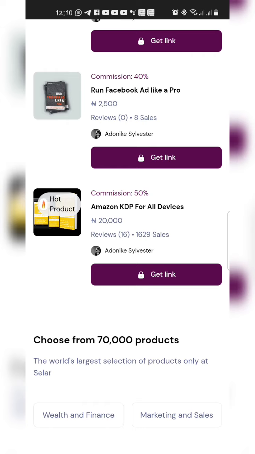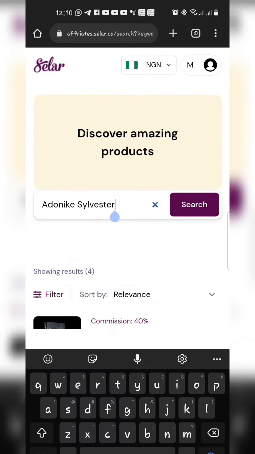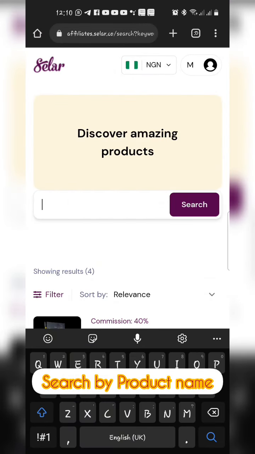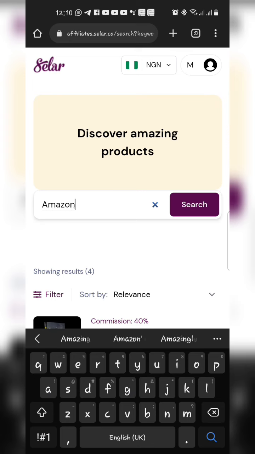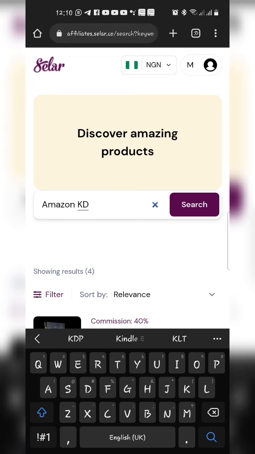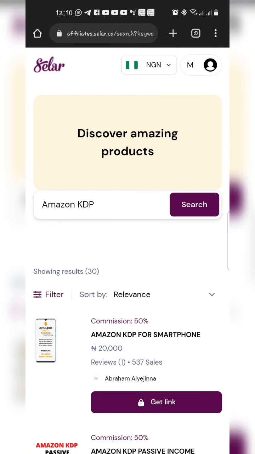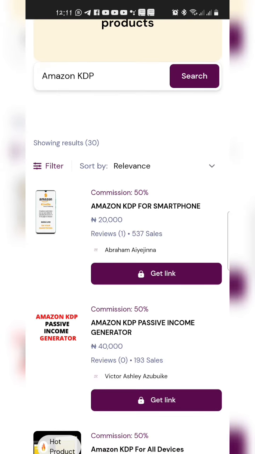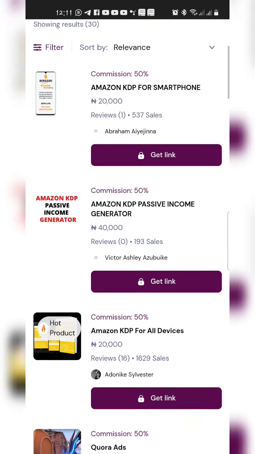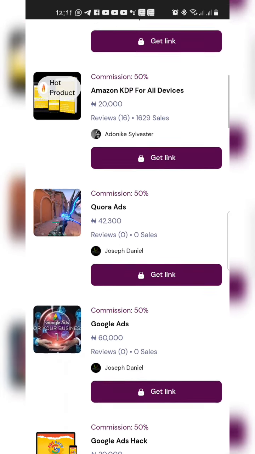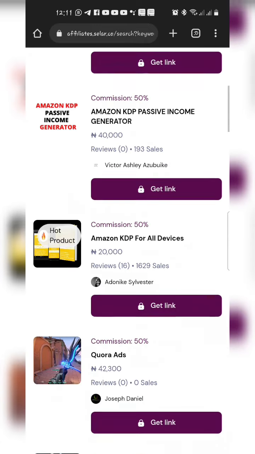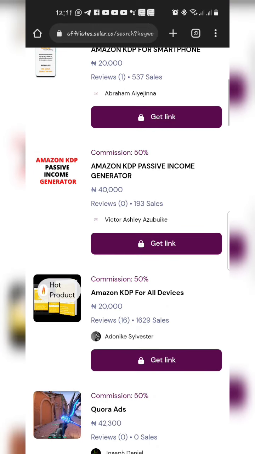Let me also show you guys how to search by name. So here is Amazon KDP, or better still, you can just type Amazon KDP, because typing Amazon is going to waste time. Look at it, Amazon KDP for smartphones. You are now currently seeing everybody that has Amazon KDP for smartphones and all of that. This is the one we are looking for, and it has a 50% commission. All you have to do next is click on get link.